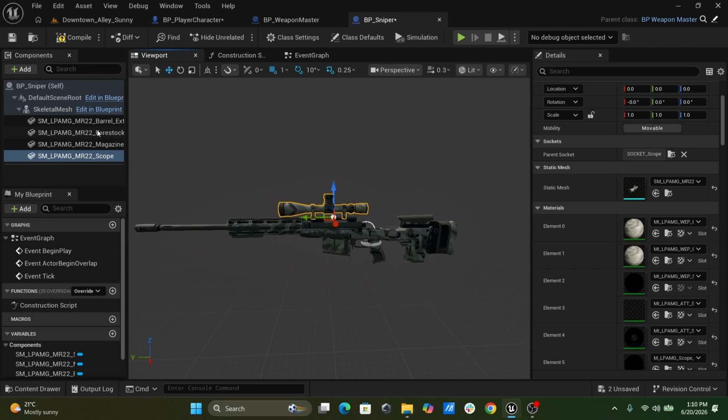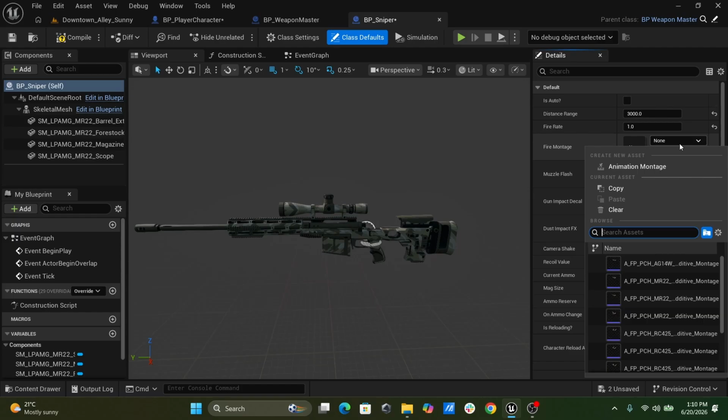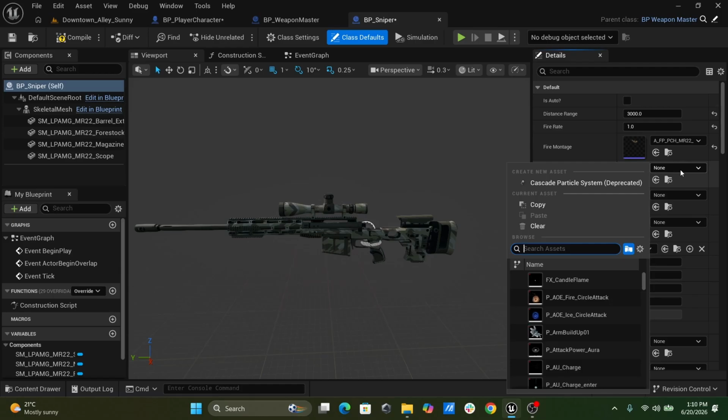So now we have a sniper ready as well. Again, under the class default, we need to have this different value setup. Under the distance range, I'm going to make it 3000. Fire rate will be 1 second as well. I've got the montage already, so you can just add it. Fire montage. Muzzle flash will be the same one.